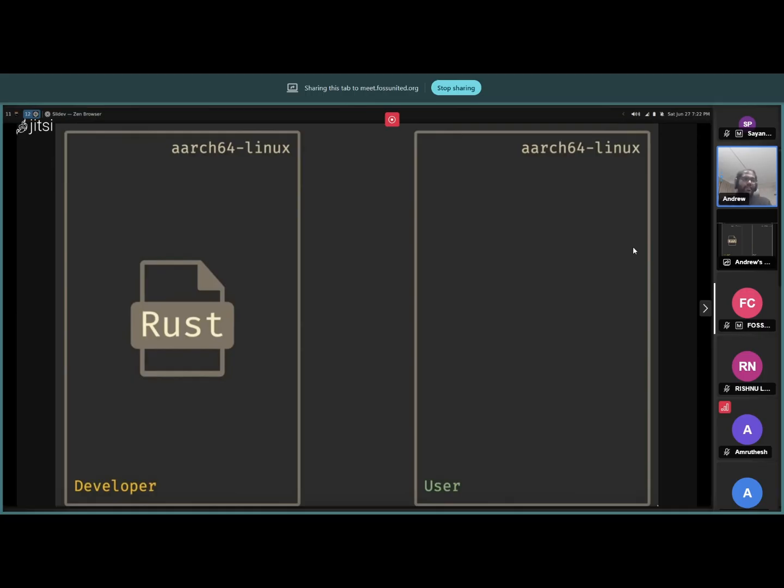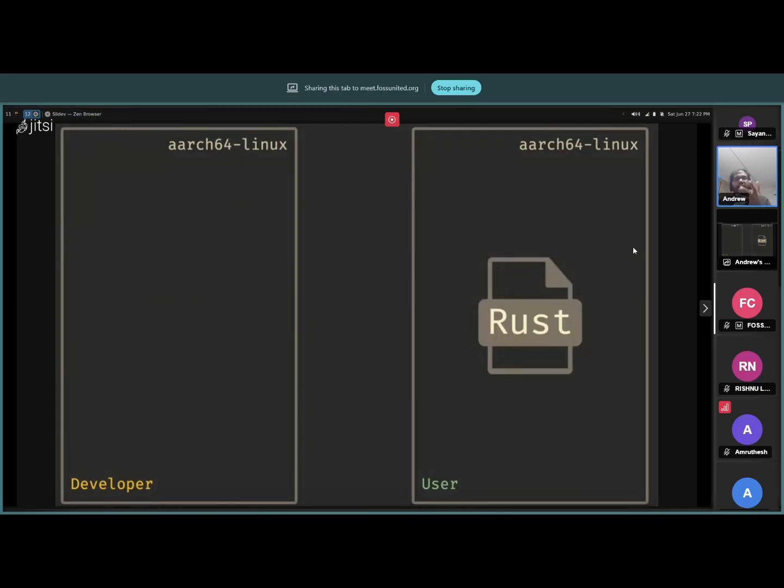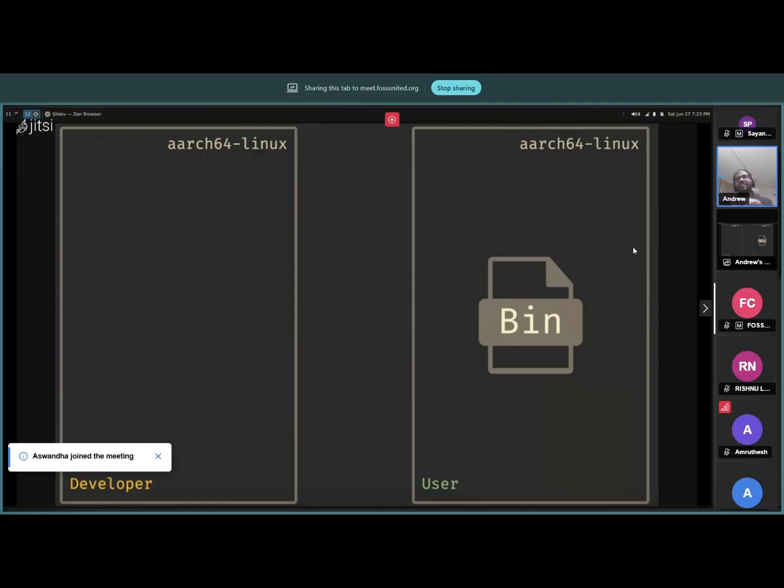The developer gives the user the actual application, the source code, and the user converts it into a binary. Or if you're using something like Gentoo, Gentoo's package manager system itself will convert it into a binary as an automated process, and then we set it up there. Now, this also still has the same issues.